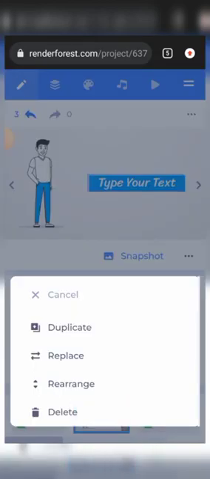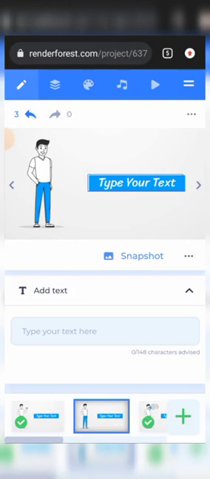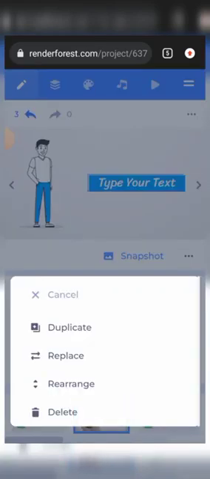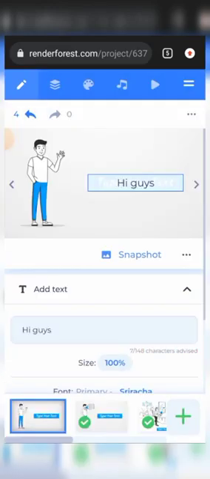So now, guys, in a situation where you don't want that particular scene to be there, just come down, tap on the scene. You'll see three white dots. Okay, you see three white dots. Tap on that. It's going to give you the option to duplicate, replace that particular scene with another one, rearrange it, or delete. In this situation, we want to delete this. So we tap delete. See, that is out.